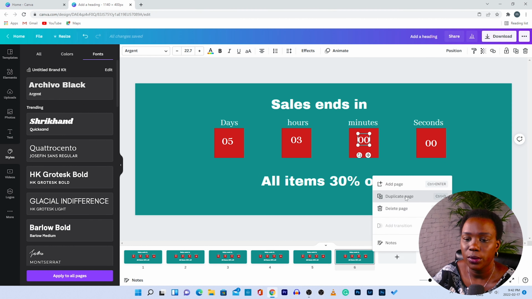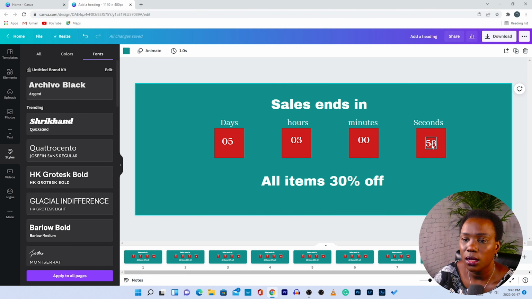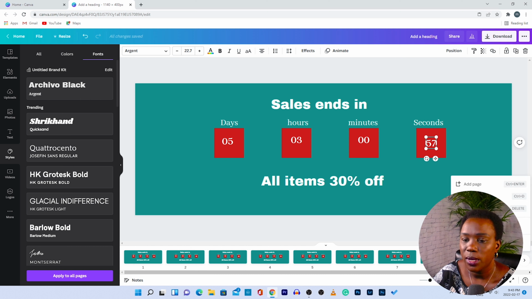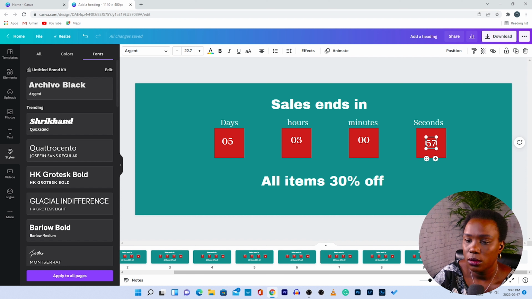Let's keep on duplicating the pages. And now this one is 59. Duplicate that. 58. And you'll keep on duplicating until you complete your timer. I'm going to stop at 6, but you get the idea. That's just the process that you have to go through to duplicate it.